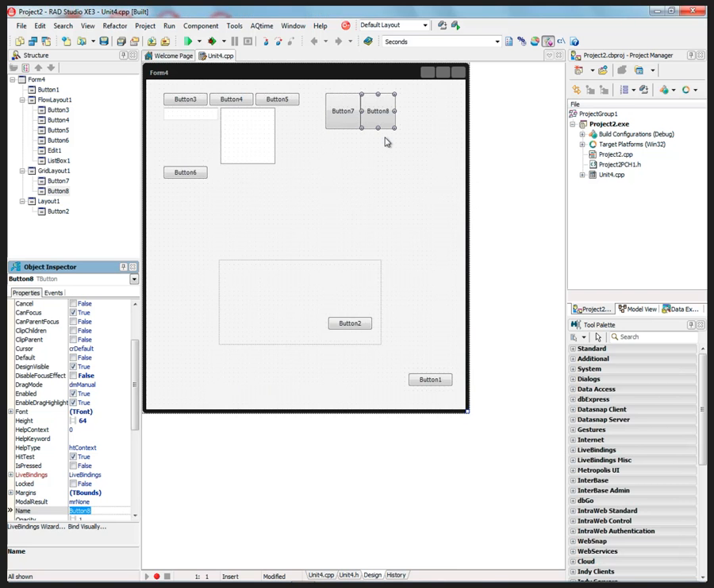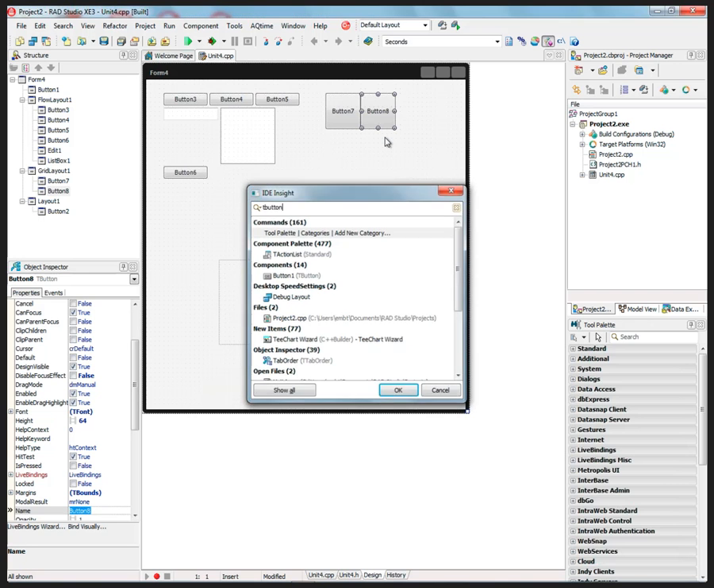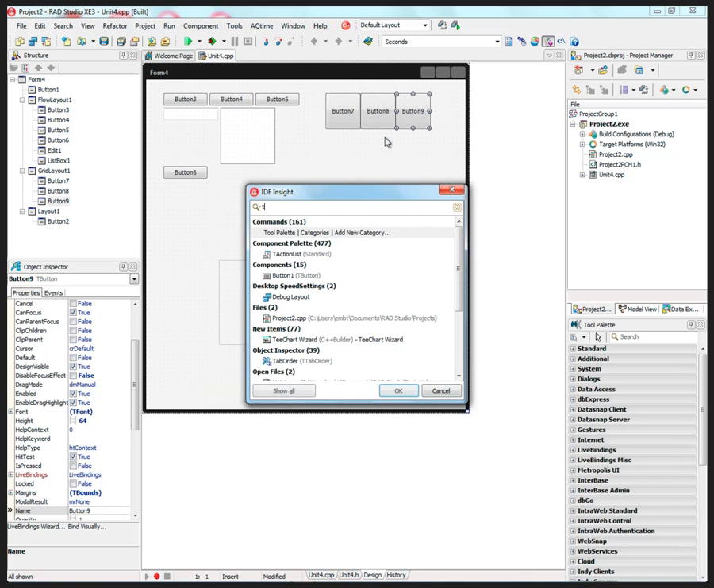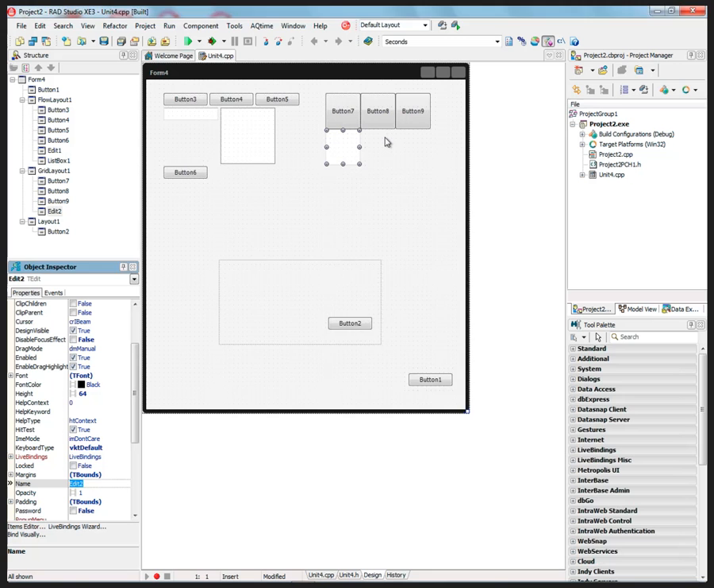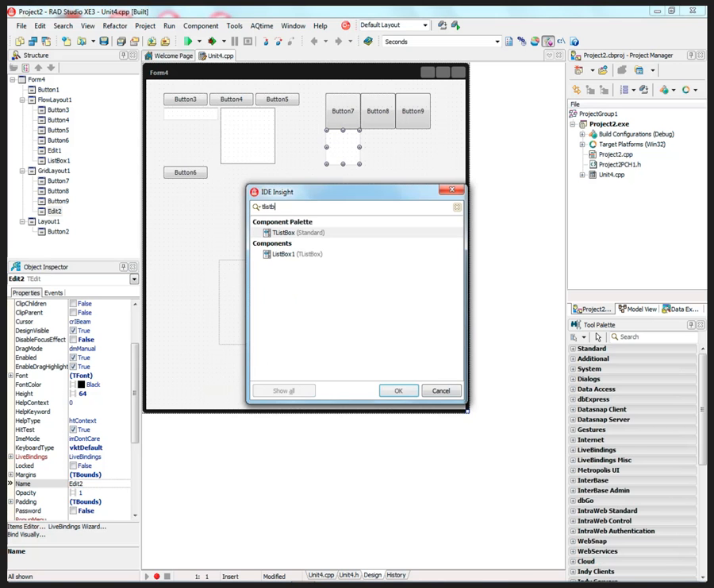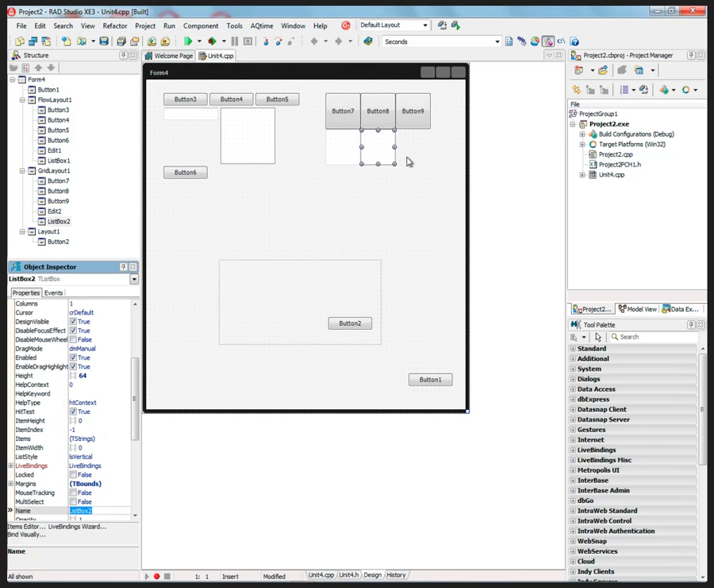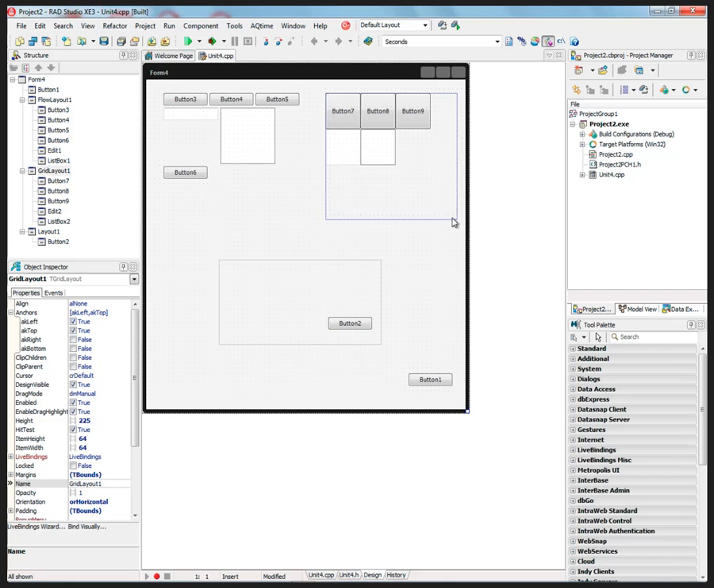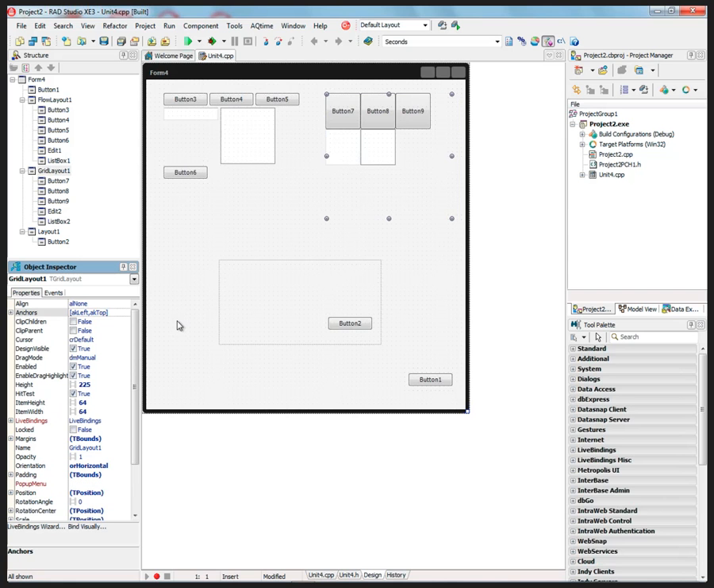So if I put some buttons and an edit box and a list box, right? Usually you'd use this for button bars, for example, where you have a whole grid of buttons. And there's a couple of properties that you can play with in grid layout.